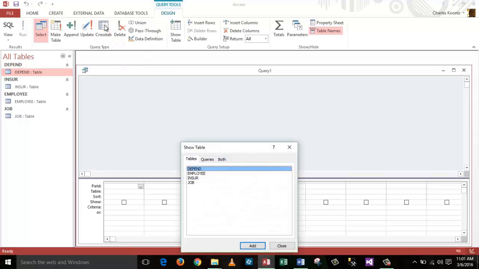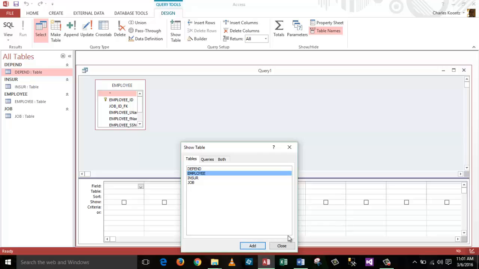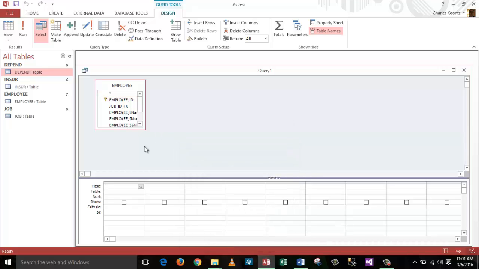So I'm going to click on the Design button, and I immediately get a dialog box where I can choose which table or tables I want to use. And in this case, I want to use only the employee table. Then I'm going to close up the dialog box, and what I see then is the employee table, the columns that exist in the employee table, much like what I saw in the relationship diagram.